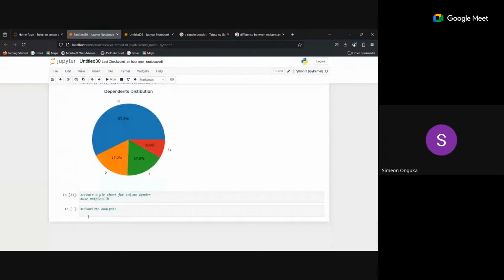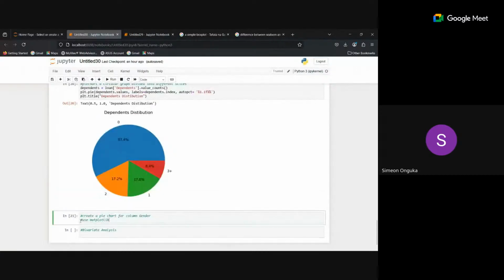So what I expect is for you to draw another pie chart here on line 21 about the gender, just the gender only. Simple as that.